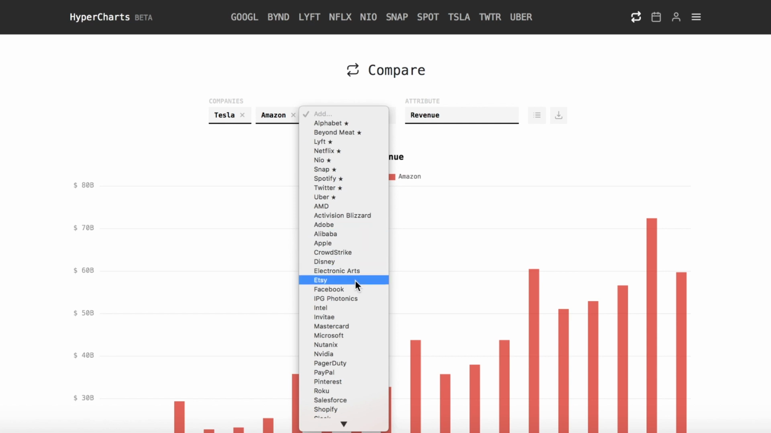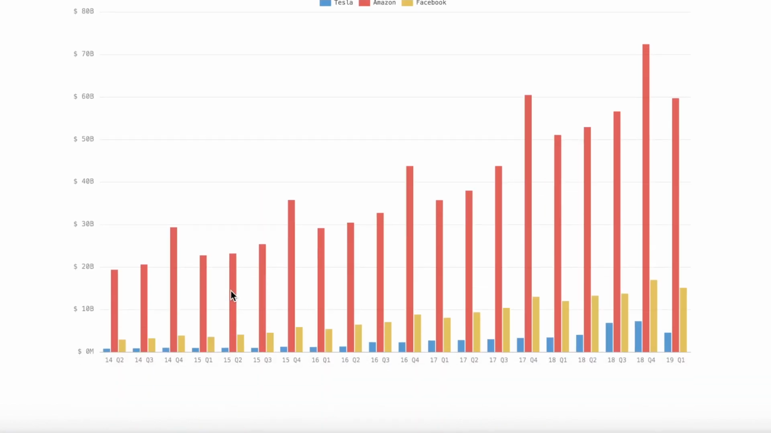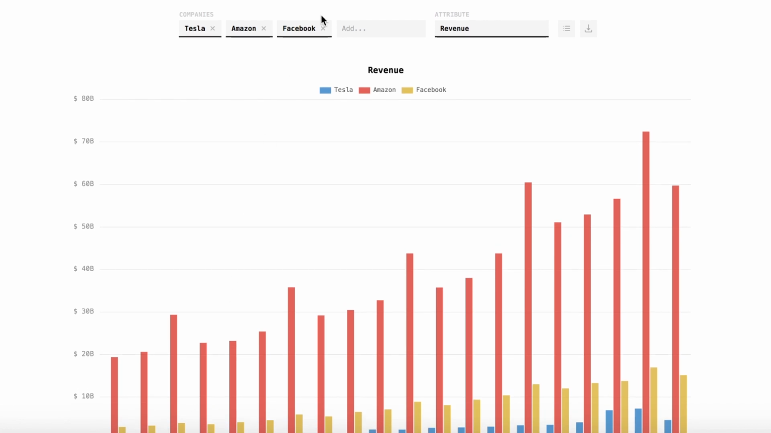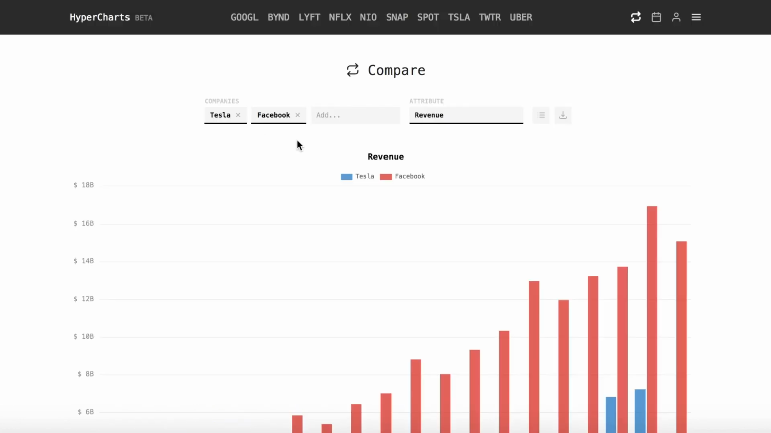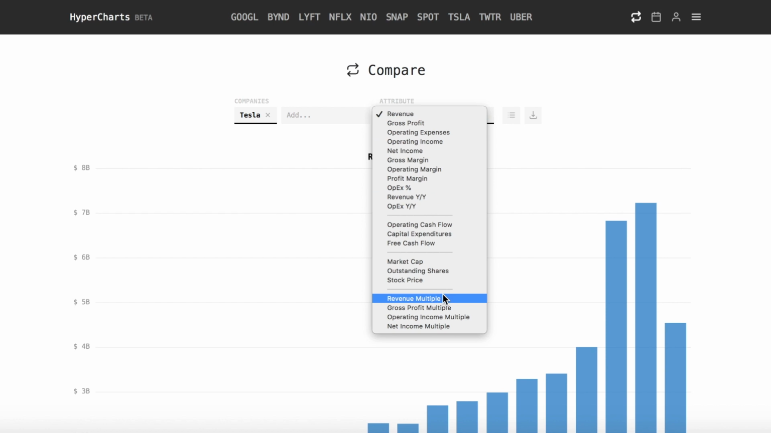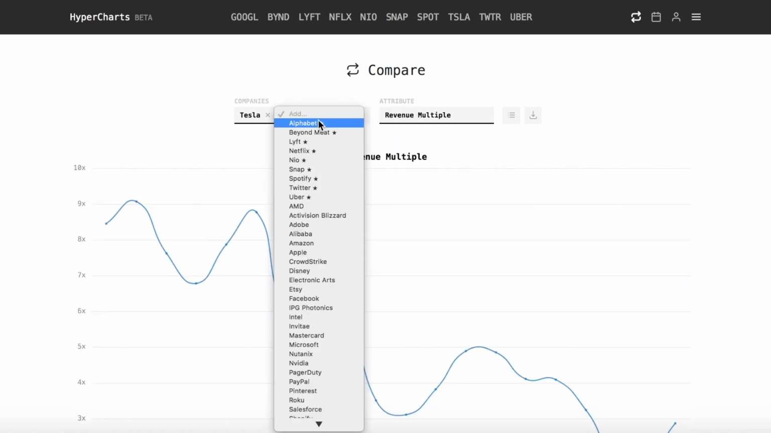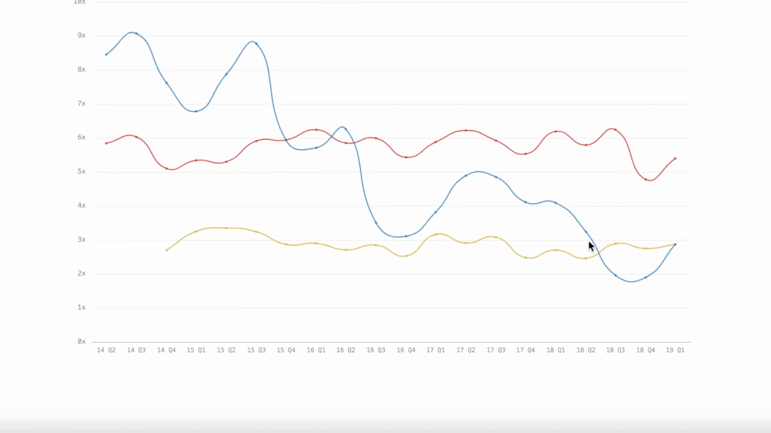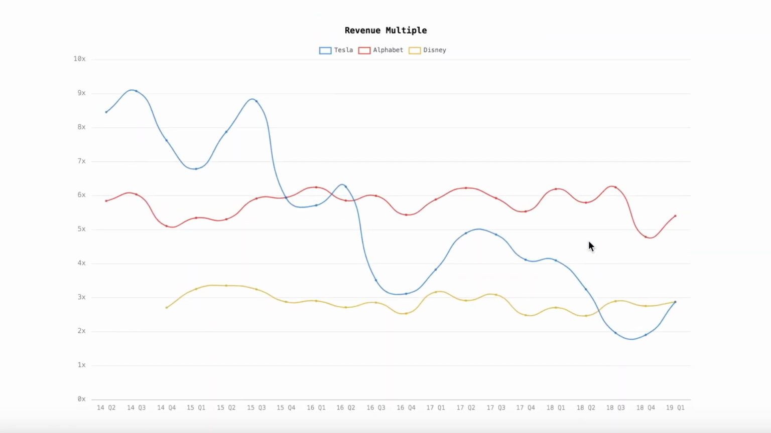I can do Tesla, add in Facebook. This is revenue here. So as you can see, Tesla is way smaller than Facebook or Amazon, but there's a ton of really interesting stuff you can do with this compare feature, like market cap. We can do the revenue multiple of Tesla versus Alphabet versus Disney. And you can get a ton of really interesting insight into how the valuation is changing from this compare mode.